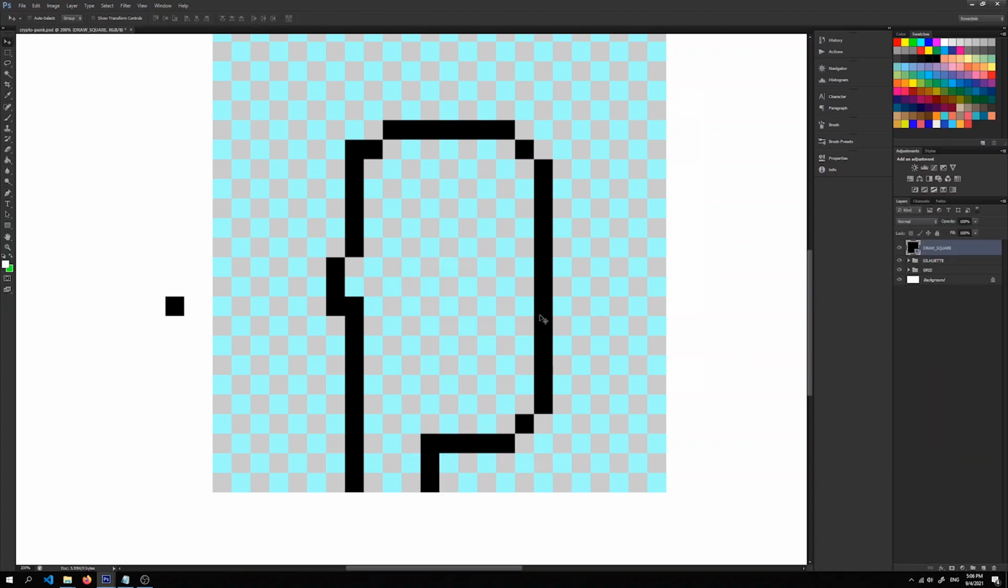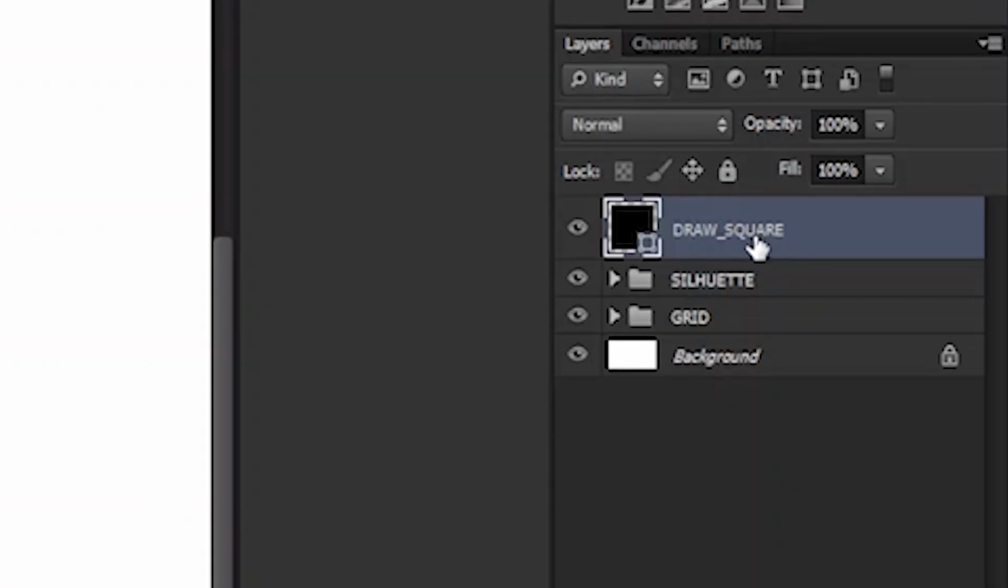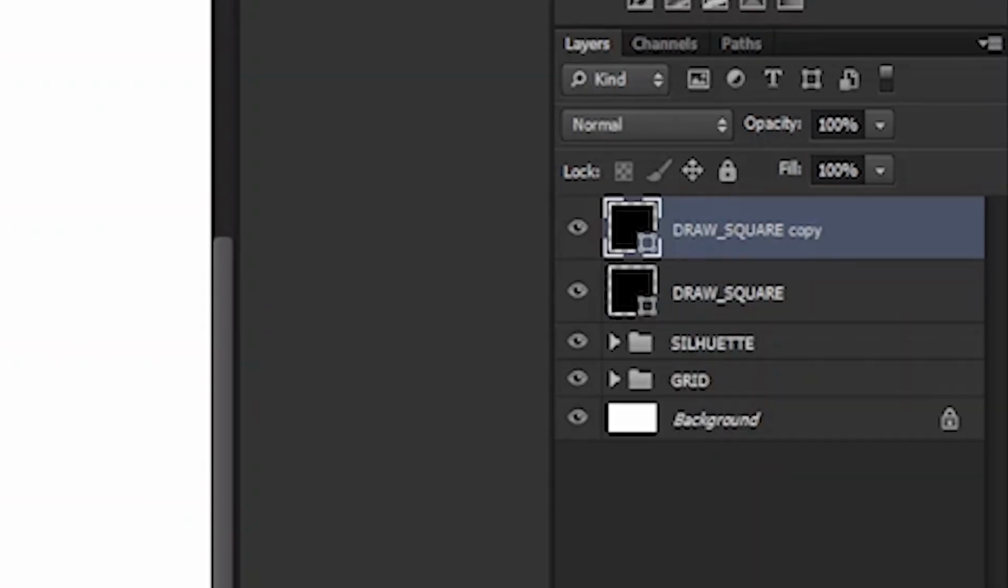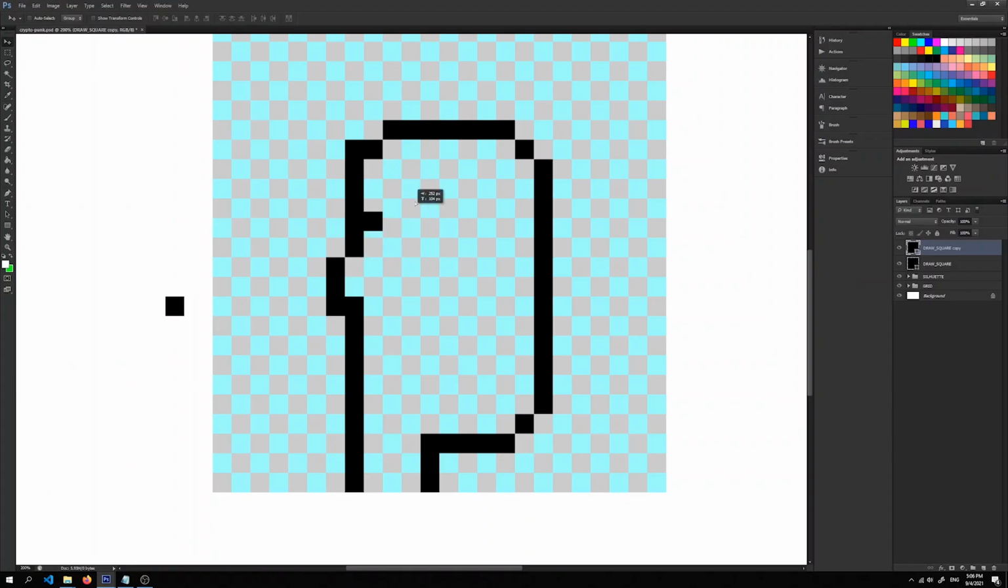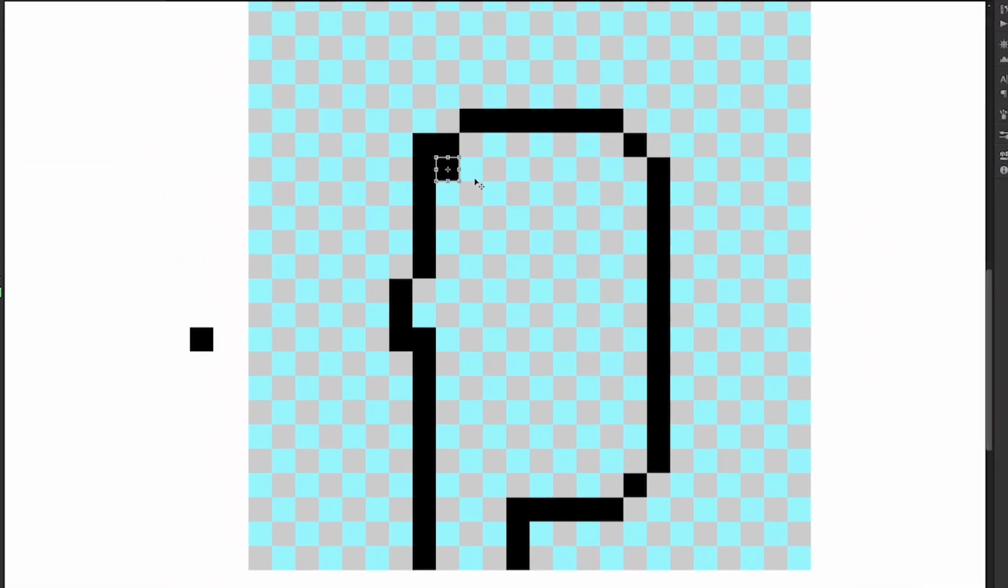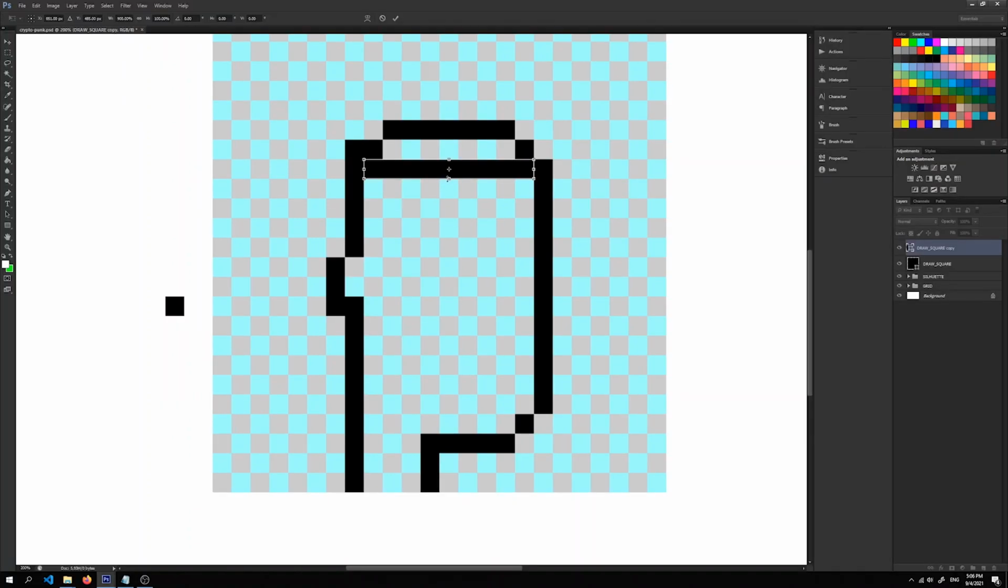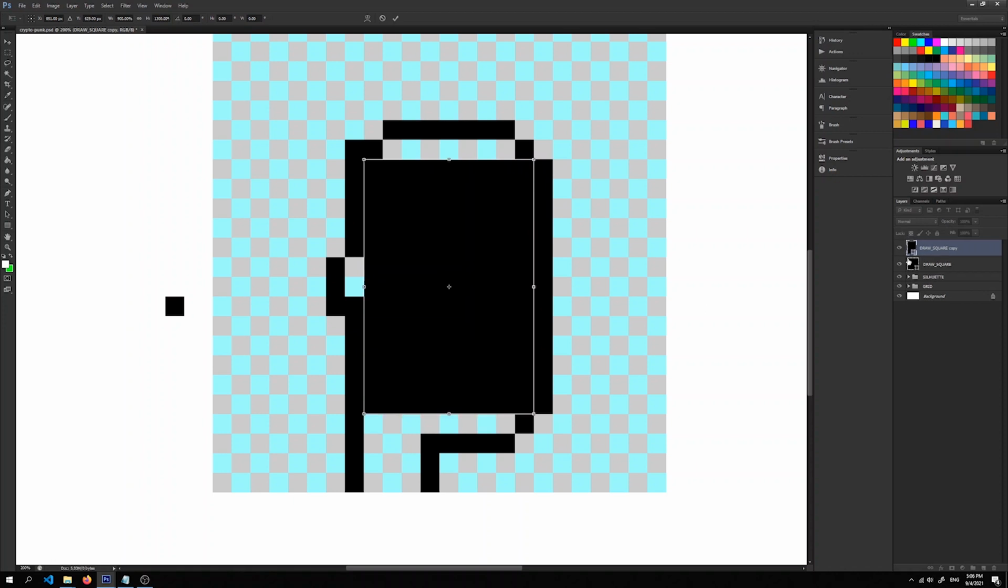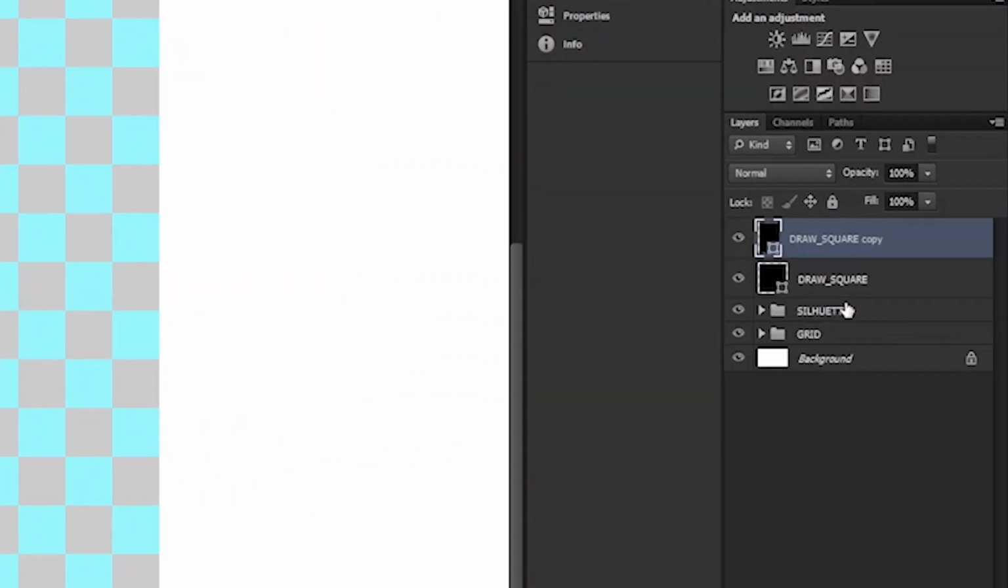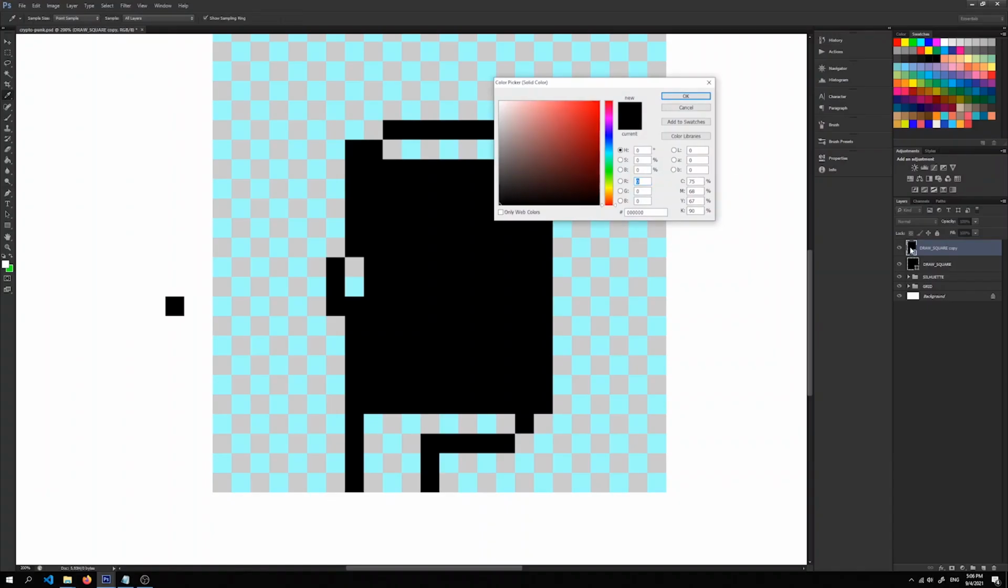Now we will apply the same technique with filling the skin color over here. So I will copy the draw square, Ctrl J, moving tool, and move it wherever I need it to be. I will press Ctrl T to transform the square. Now you can pull it all the way also down here to the sides, and then I'll press Enter. And now I'll double click here and choose a skin color of my choice.